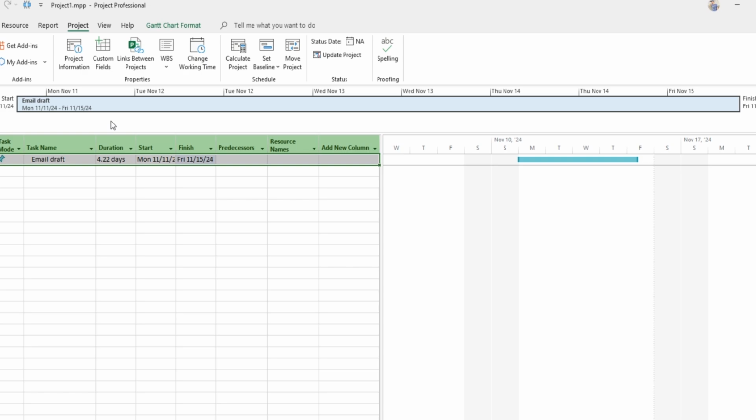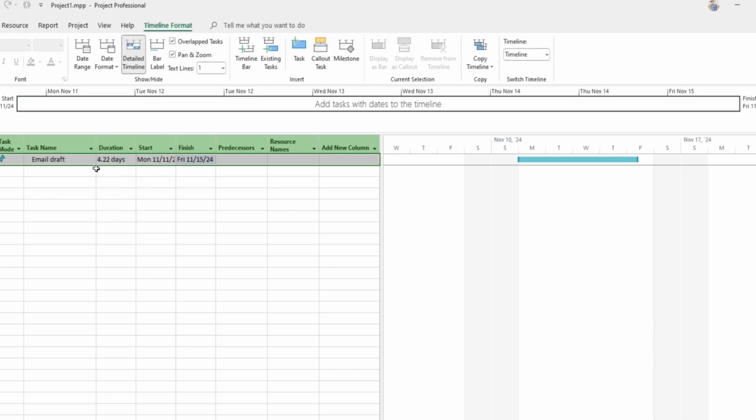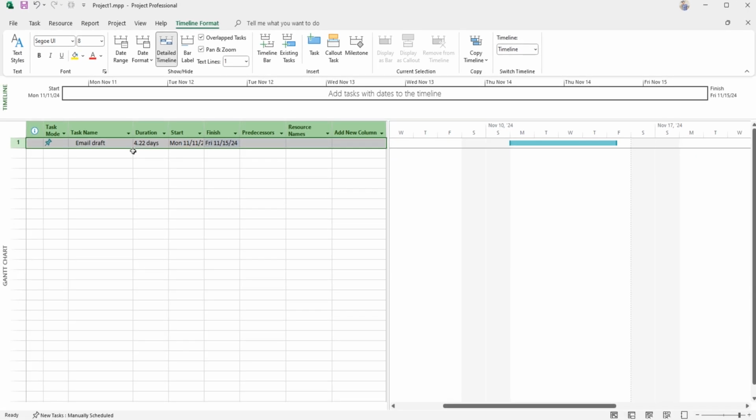Sometimes you may need to remove a task from the timeline to declutter or refocus on the most essential elements. Overloading the timeline can reduce its clarity and effectiveness. To remove a task, right-click on it within the timeline and select Remove from Timeline. This streamlined view now gives you a focused, top-level look at your project's milestones, helping you and your team stay on track with priority tasks front and center.